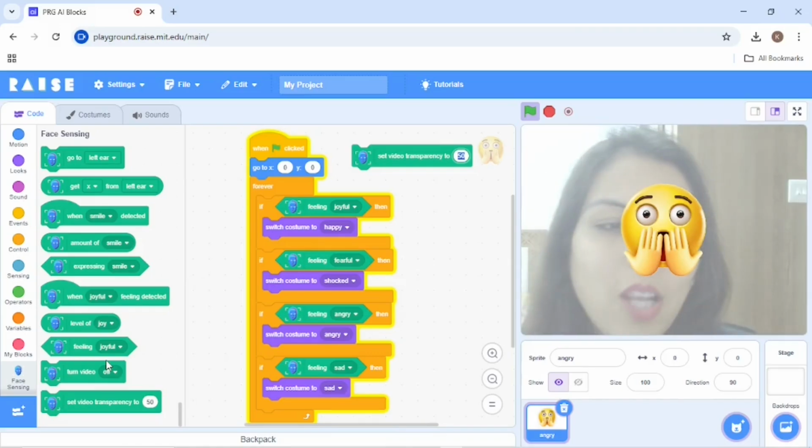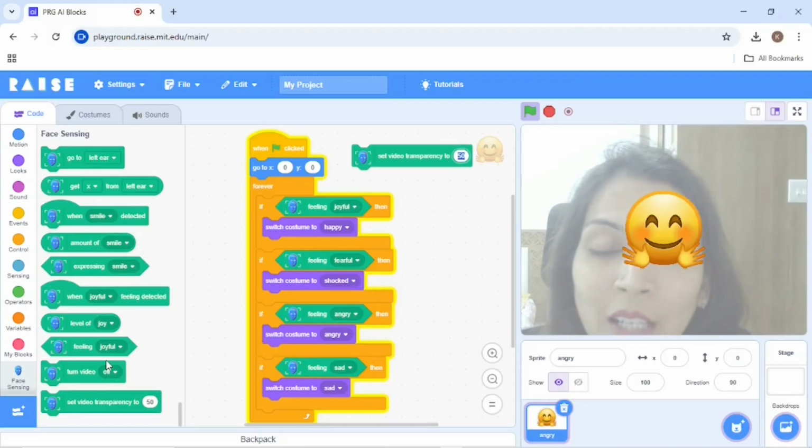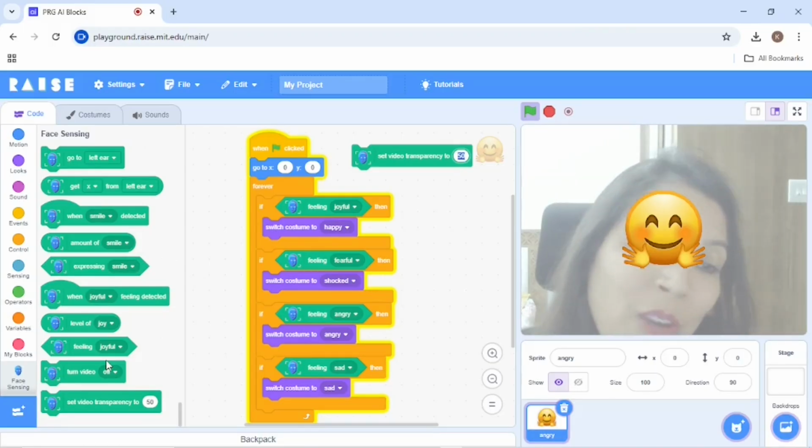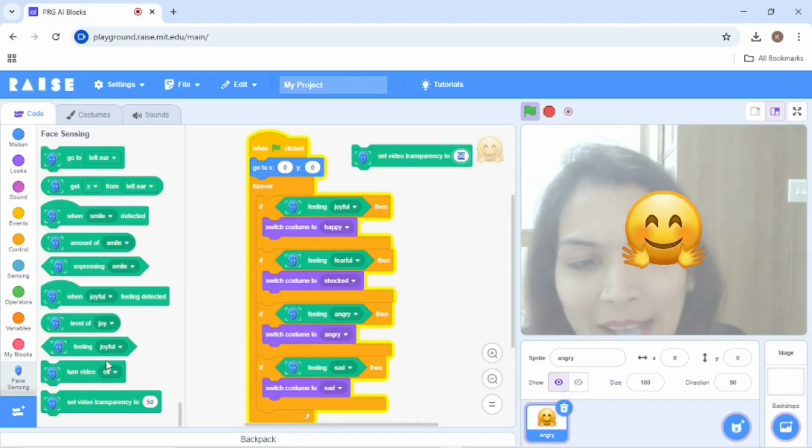So this is all about how easily we can use this face expression, and according to that we can give the command to our sprite with the help of our different face expressions, and we can make different stories, games and animations with that, right?